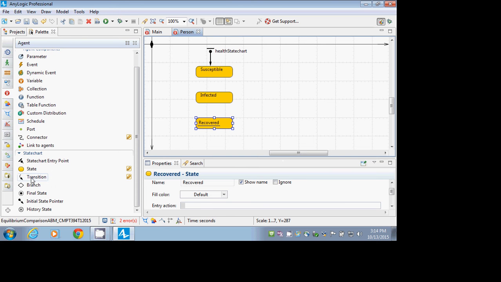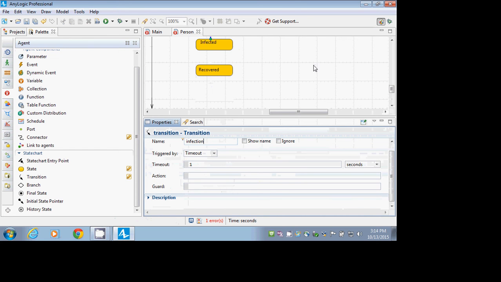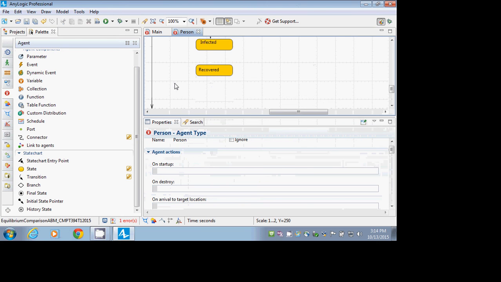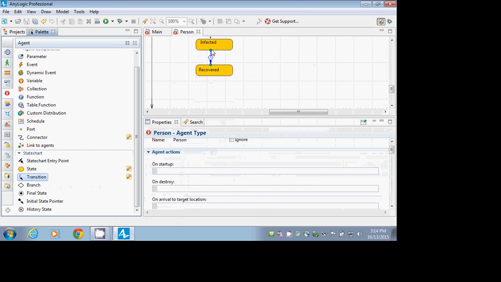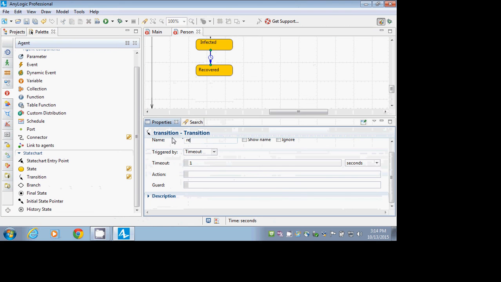Okay, so let's add a transition. This transition will be called infection, okay? We could think of this as a case of foodborne illness, infection. Someone gets sick with E. coli or with, well, hopefully not botulism. It would require a more serious transition to death. Okay, infected to recovered, we're going to call it recovery, okay?